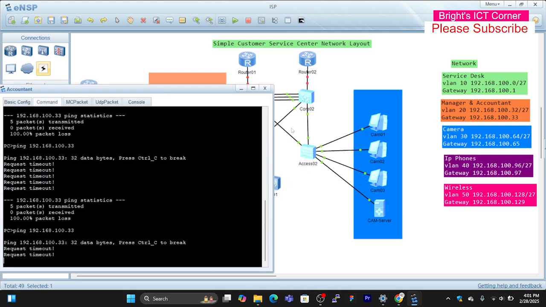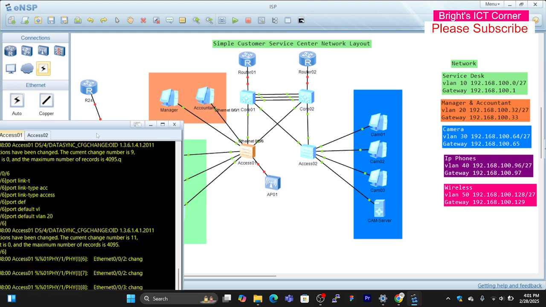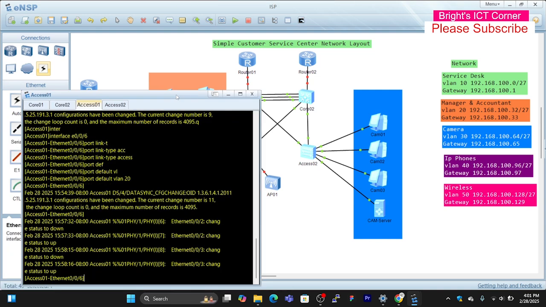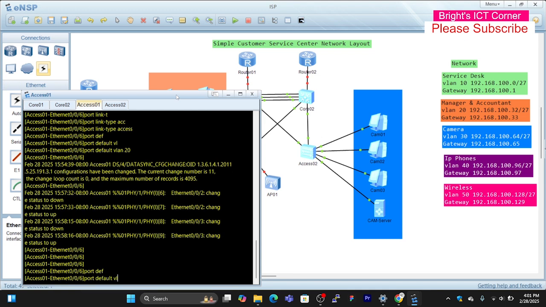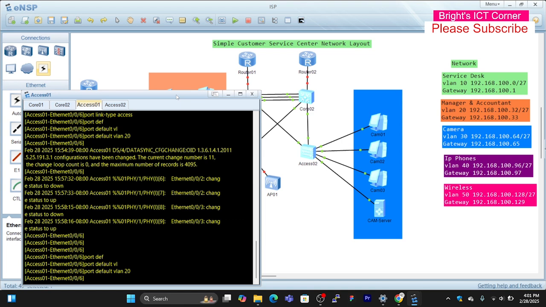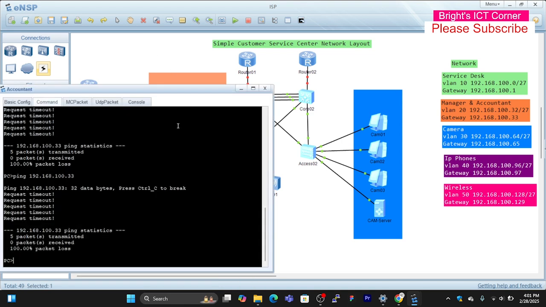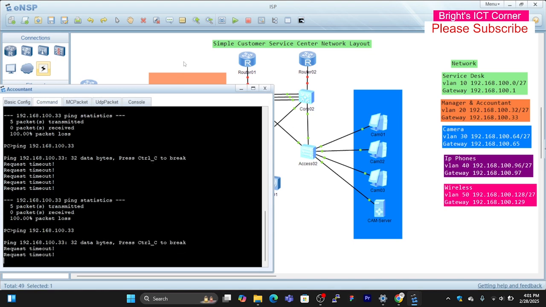Okay, I'm going to check that out here on the access switch. This is Ethernet 6. Ethernet 6 port default VLAN is VLAN 20. Here it is configured. Why isn't it pinging? 192.168. It's still getting the timeout.